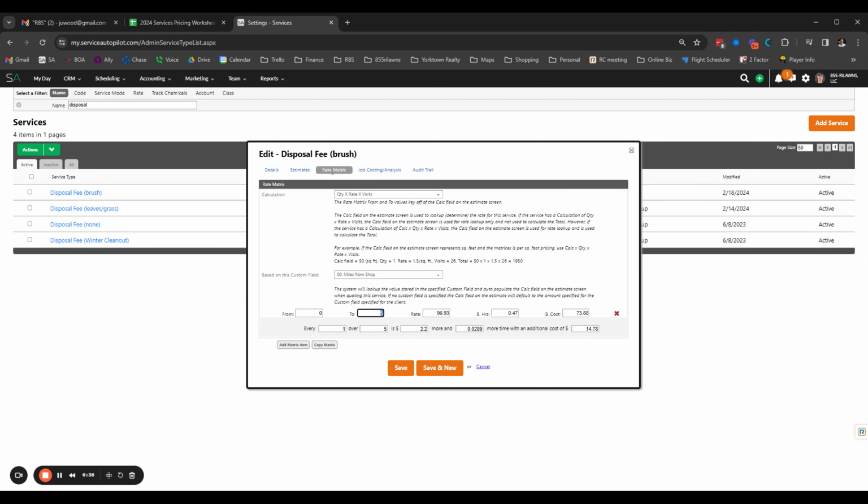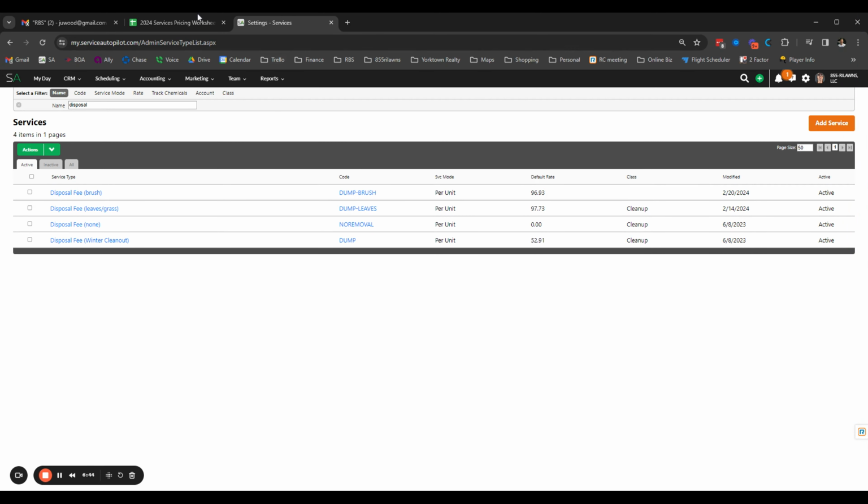And then we put in the number of truckloads. If it's 1 or 2, that's going to be the quantity. And then it's going to spit out the price for that disposal fee to make sure that's accounted for. So I thought I'd share that with you guys just for insight on how to handle your dump fees.